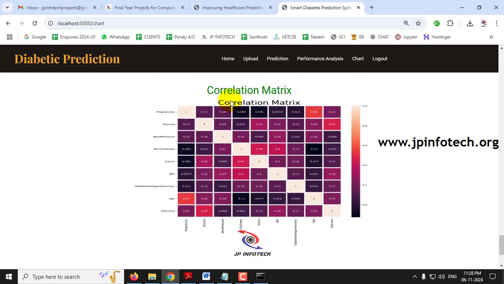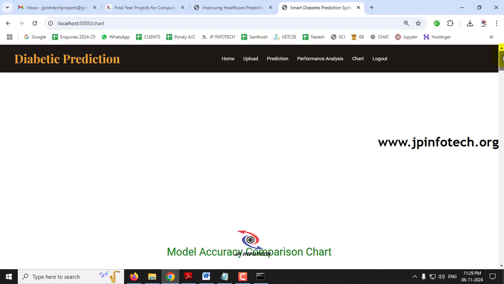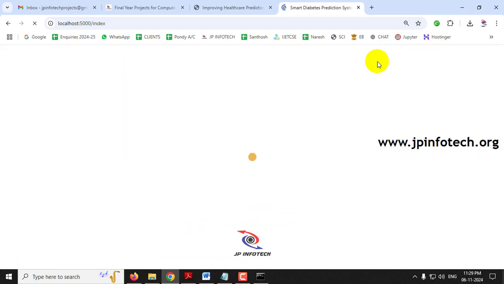And finally, the correlation matrix with the features of pregnancy, glucose, blood pressure, skin thickness, insulin, BMI, diabetes pedigree function, age, and the outcome has been shown in this part. And now let me log out.